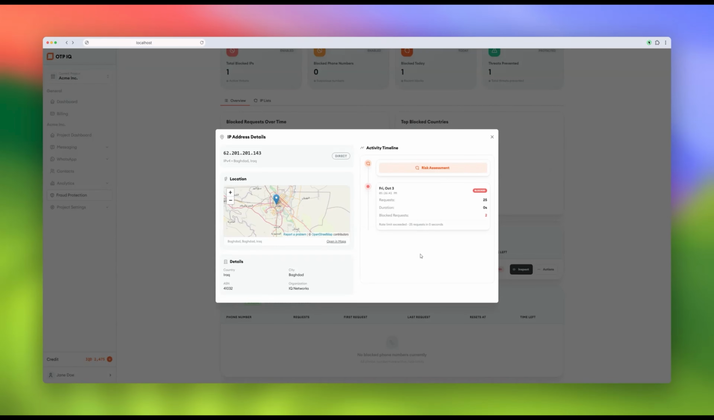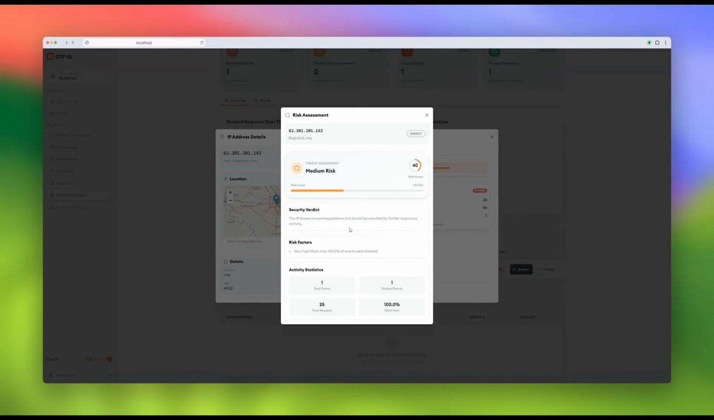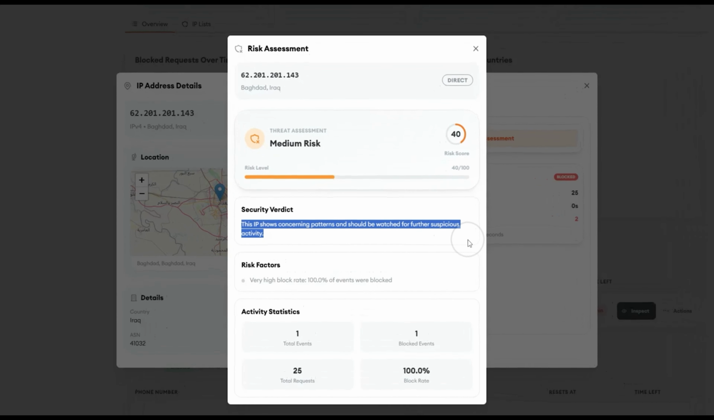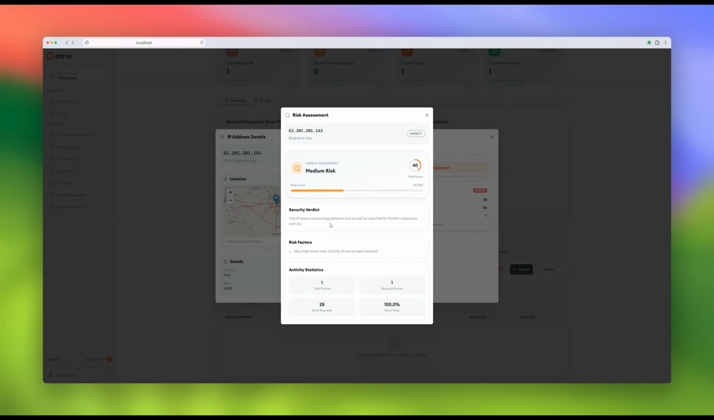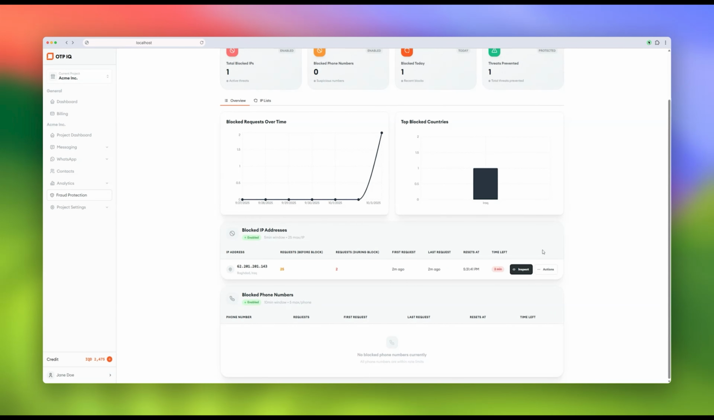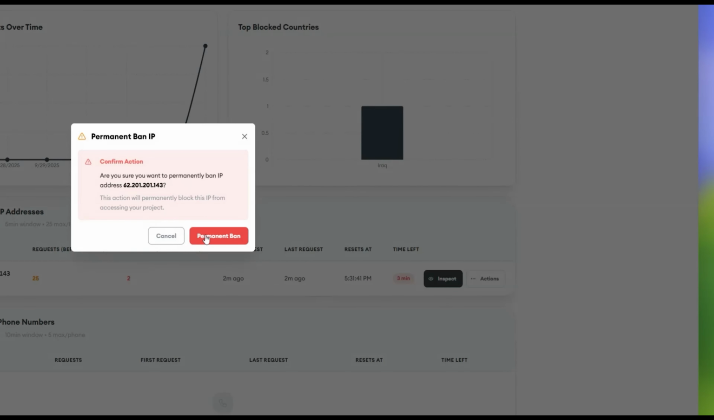Now, when you're dealing with a large amount of traffic, reviewing all this information manually can be overwhelming. That's why OTPIQ does the heavy lifting for you. By combining your anti-fraud data with our external signals, we create a risk assessment for each incident. Clicking the Risk Assessment button opens a report that includes the threat level and a verdict on what action you should take. This way, you can confidently decide whether to revoke the jail time, let it expire naturally, or block the IP address entirely. For this example, I'll go ahead and block the IP address.